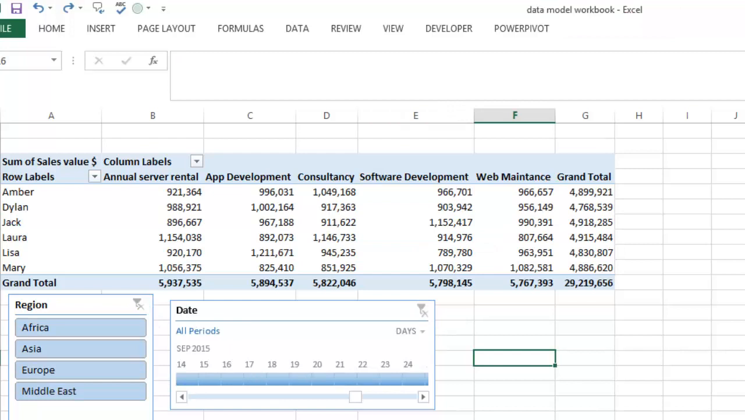This has been a very simple example of the data model feature, but imagine you have data sets that are extremely large. You can also import data sets from other sources. They can be CSV files, it could be the internet, it could be Access, and you can link them together using this data model feature.